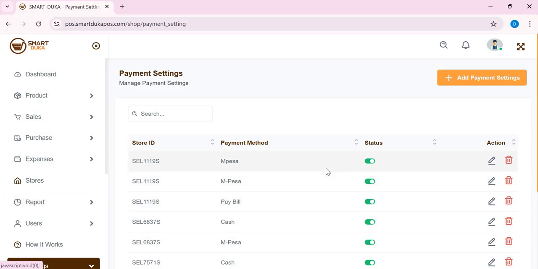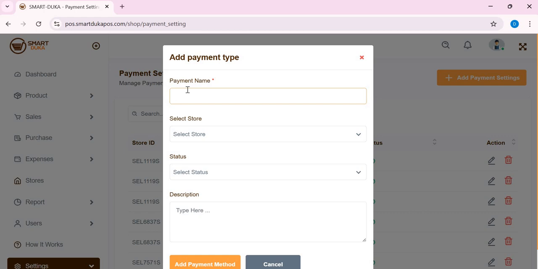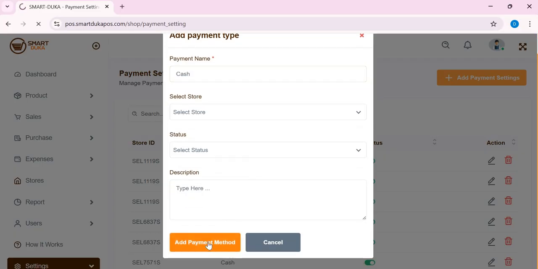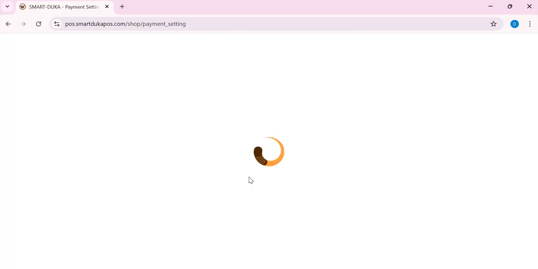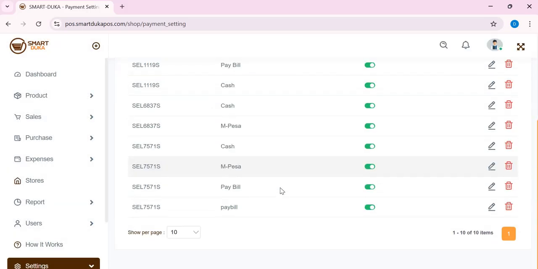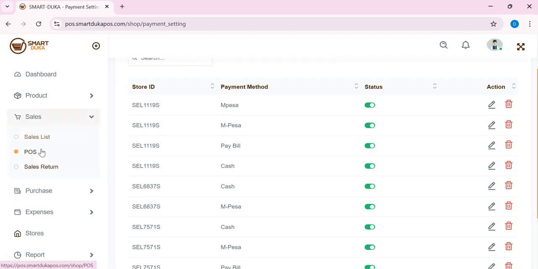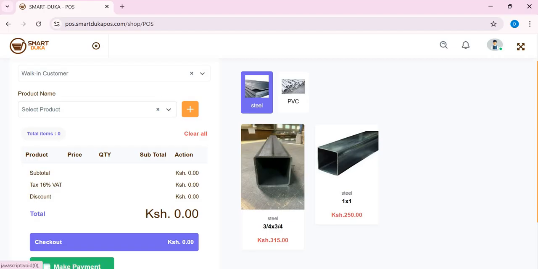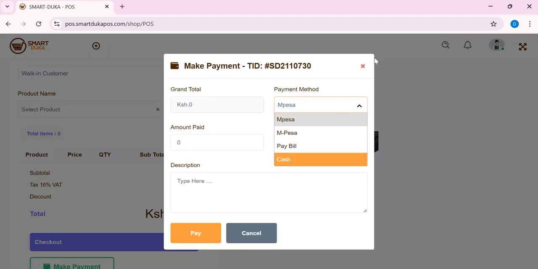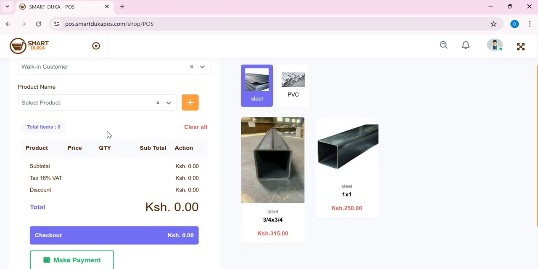Payment settings, these are the ones I mentioned earlier. If you have M-Pesa, cash kind of payment, you can add them via here. So I can simply say cash, that is the payment method name. I'll just leave everything to default so that it adds to my default store. Like that. So this payment method cash has been added to where I'm logged in. So if I hover to sales, to POS and try to make a sale, if I click make payment, you can now see cash has been added here, as I showed you before.